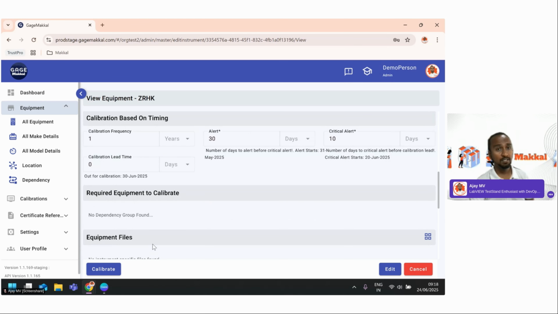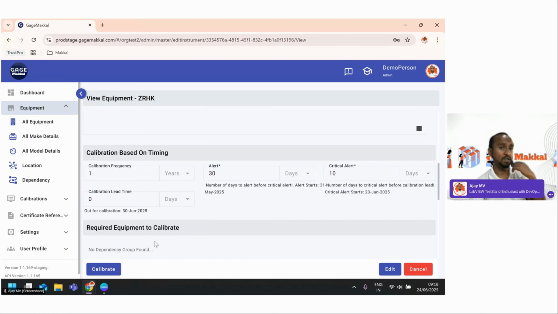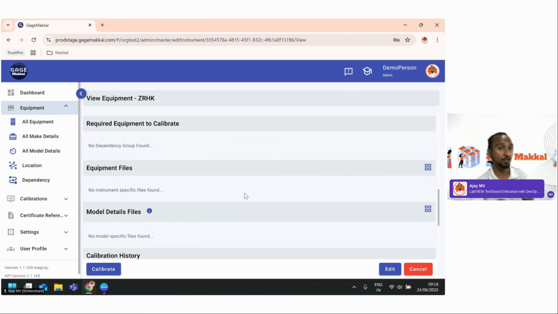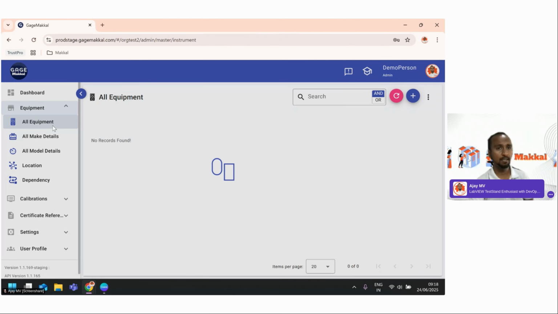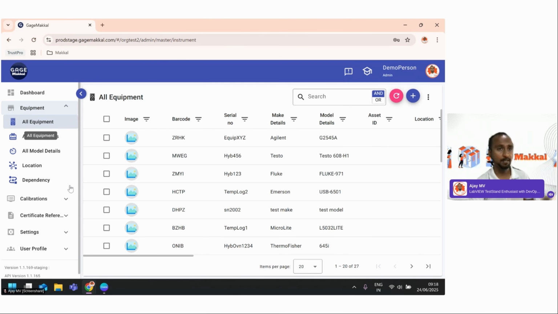So that way you can give some more details about each different equipment, when it has to be calibrated, what is the frequency of the calibration, when you want the calibration alerts for that specific equipment or list of equipments. And you might have a calibration history here if you have one. So that's the basic idea about the application itself.